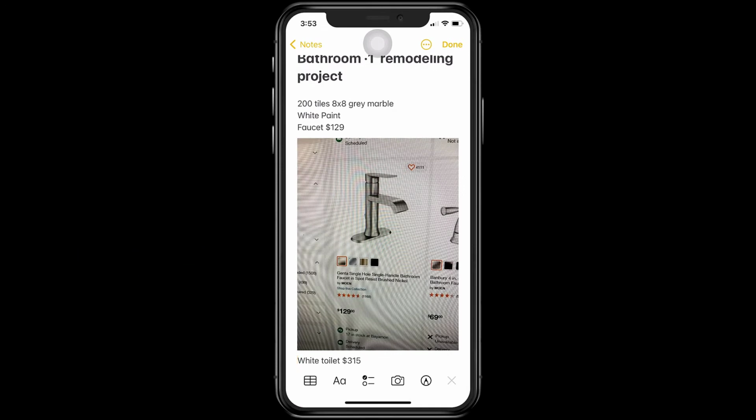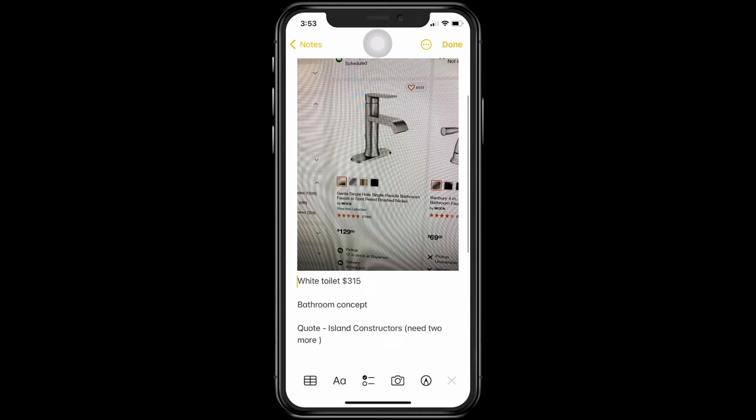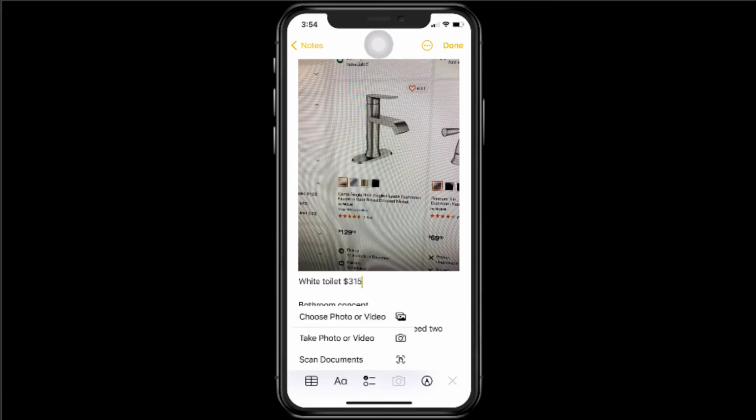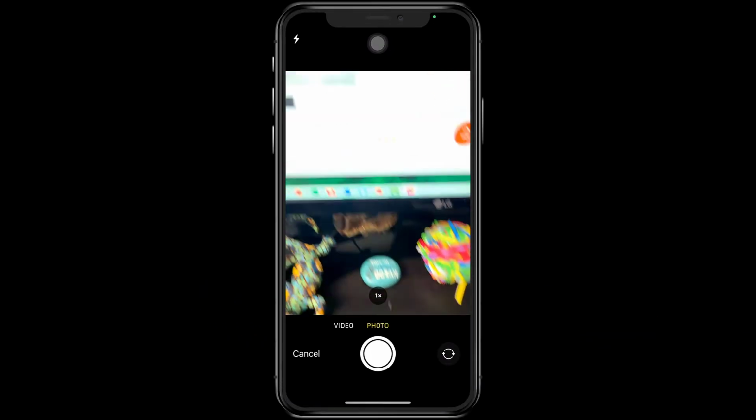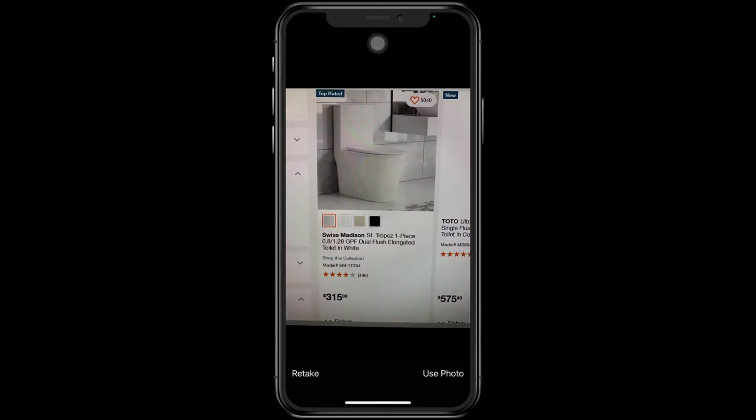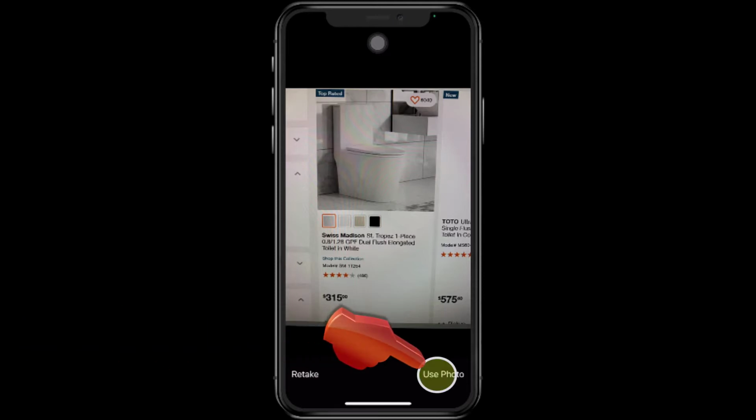You can also take a picture and include it as part of the note. Tap where you want to insert the picture, tap the camera icon, and then tap the second option, take photo or video. The camera is now activated. Take the picture and check if it's okay. If needed, you can retake the picture using the retake option on the lower left side of the iPhone screen. But if the photo is okay, just tap the Use Photo option on the lower right side of your iPhone.